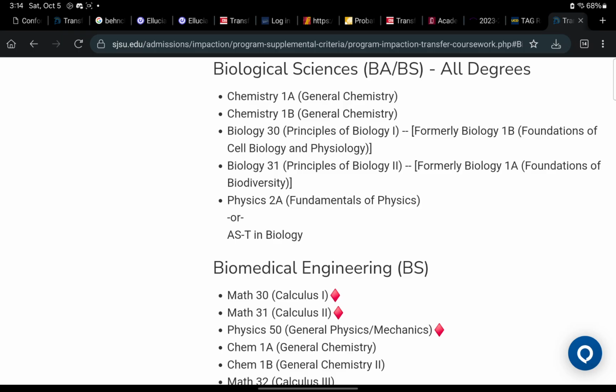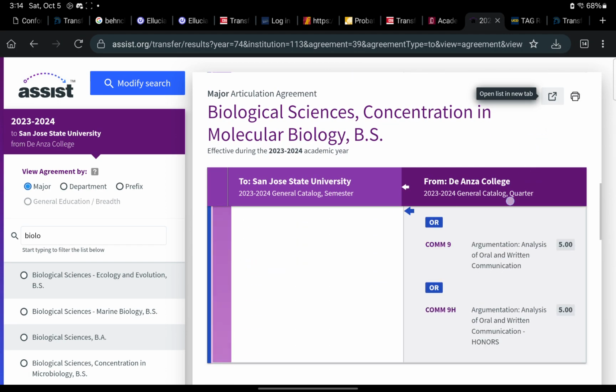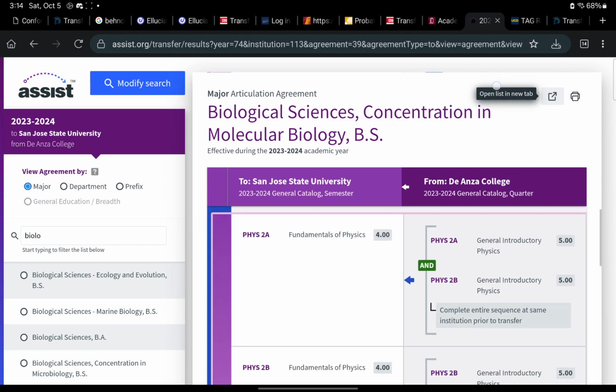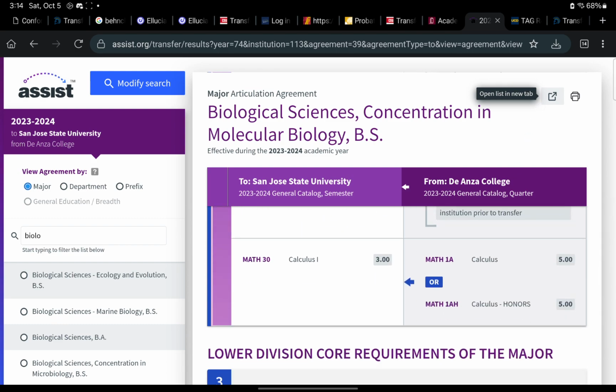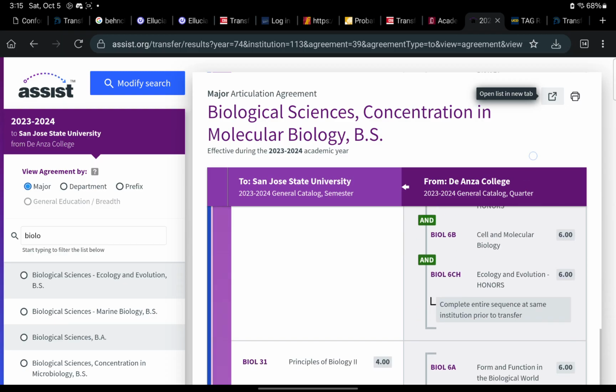So anything that's here, but on Assist, anything that says lower division requirements, for instance, you're on Assist. Let's go back to Assist. And then you scroll down and you see preparation for the major. The math should always be done. Physics is not, but calculus should always be done, up to the highest math. That's always the requirement.